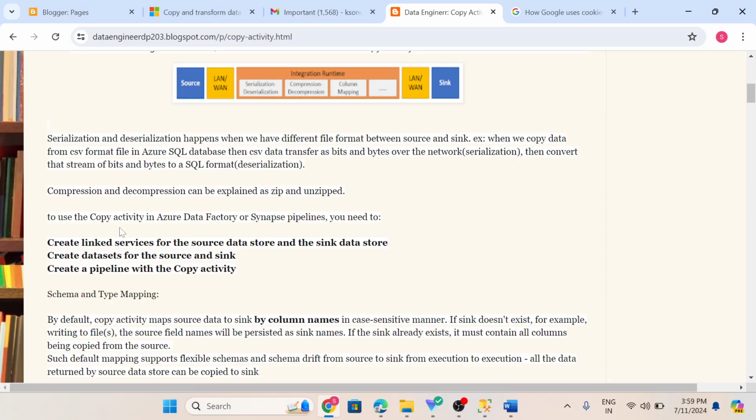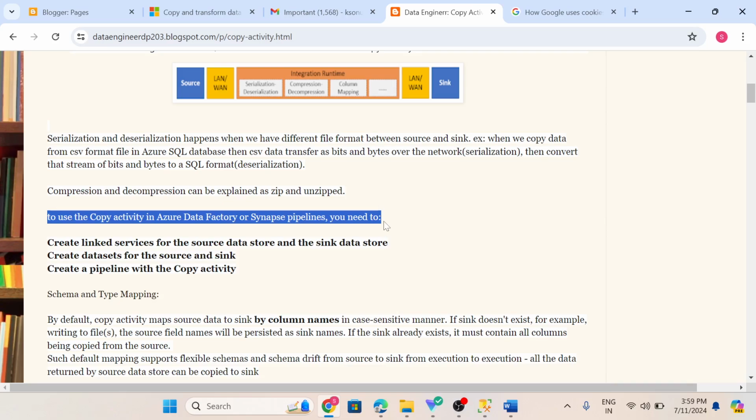To use the copy activity in Azure Data Factory or Synapse, we first need to create a linked service for the source data store and sink data store. This is the first step. When we create a linked service, we need to specify an integration runtime. Okay, so what is integration runtime? I already explained that in my previous video. In this video, I will explain which integration runtime we should choose based on copy activity scenarios.